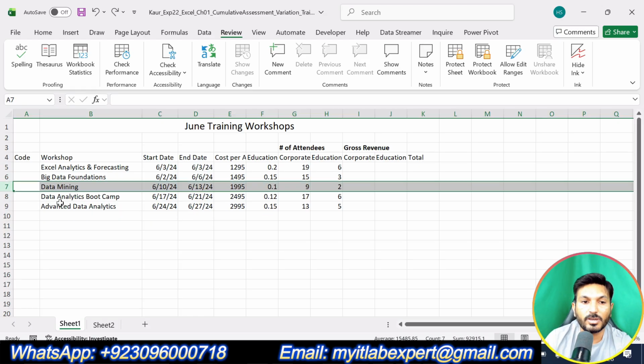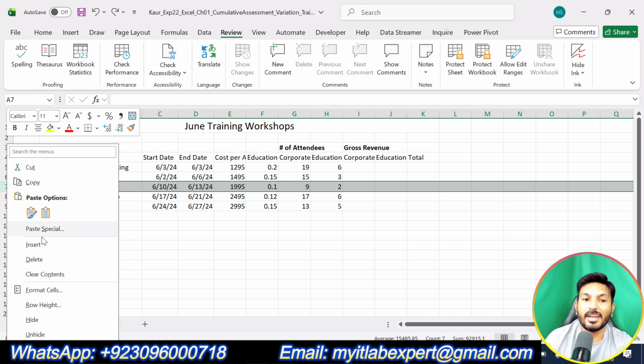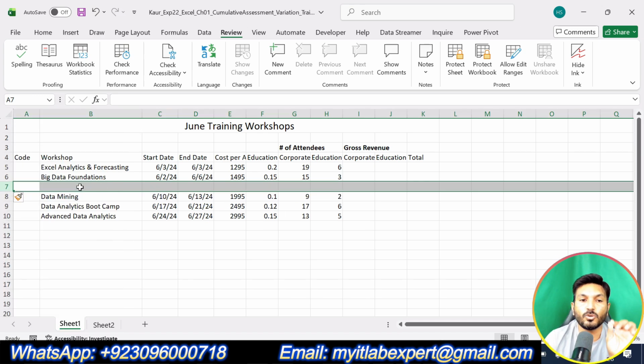Let me show you again. We will select row 7, right click here and click insert. So we will get a new row between the Big Data Foundation and data mining rows.